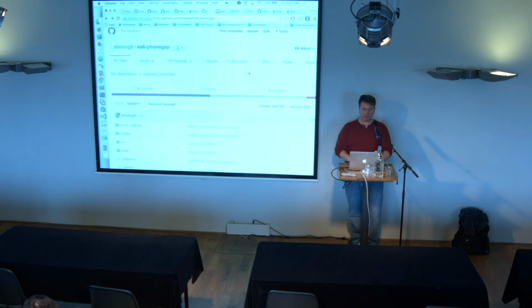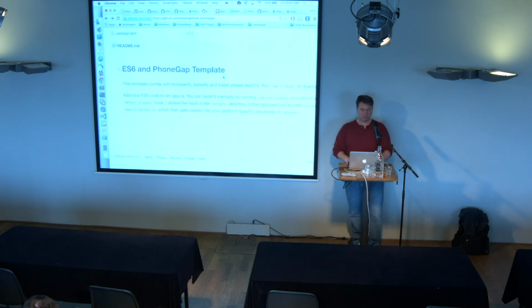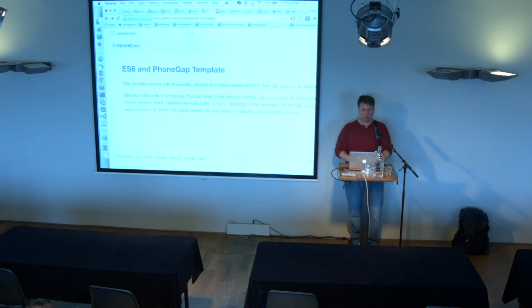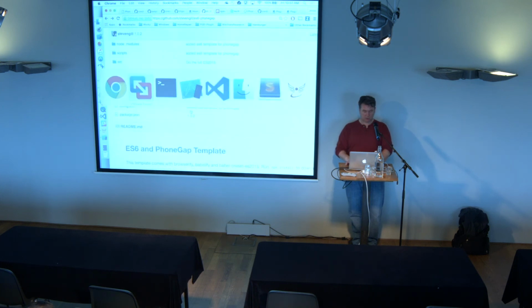So Steve Gill, also from the PhoneGap team, made a quick demo here. What he's doing is he's using Browserify, Babelify, and actually, before you prepare, he's transpiling ES6 code to ES 2015. So, straight up normal JavaScript. So this allows you to use all your coolness.